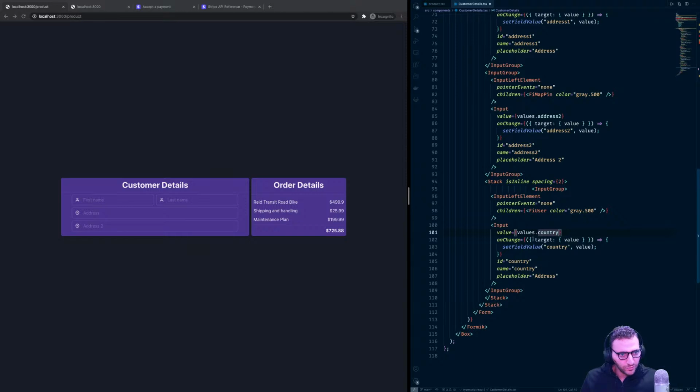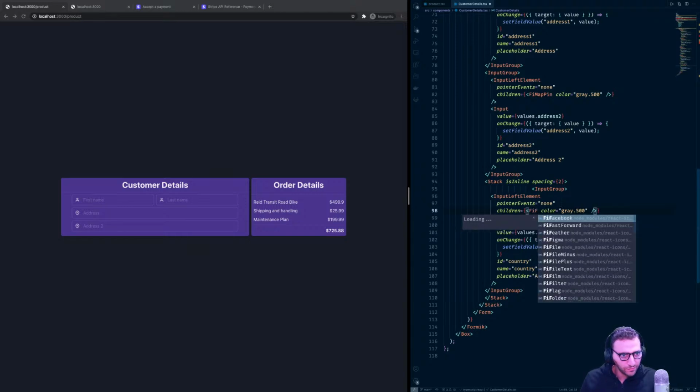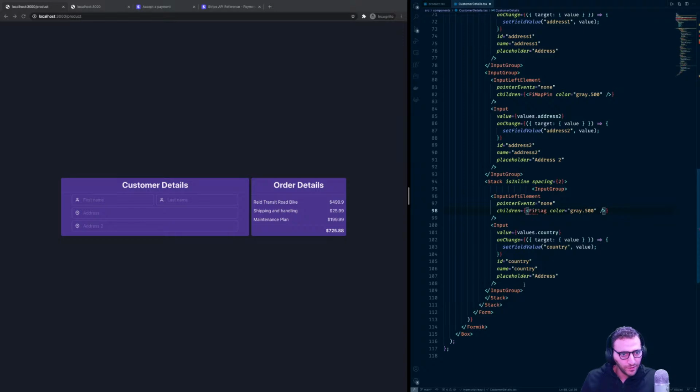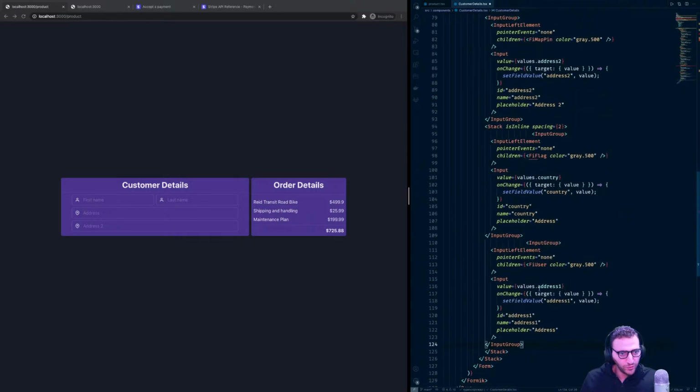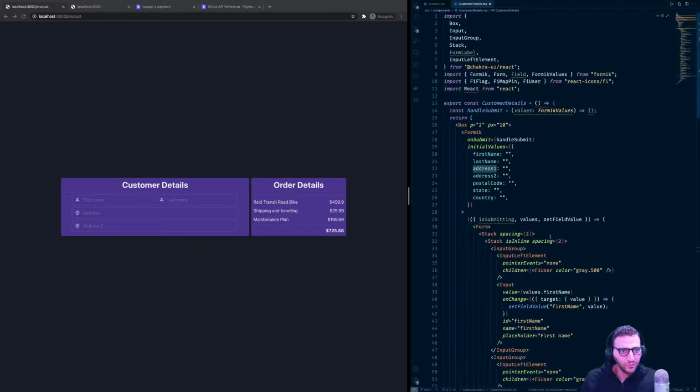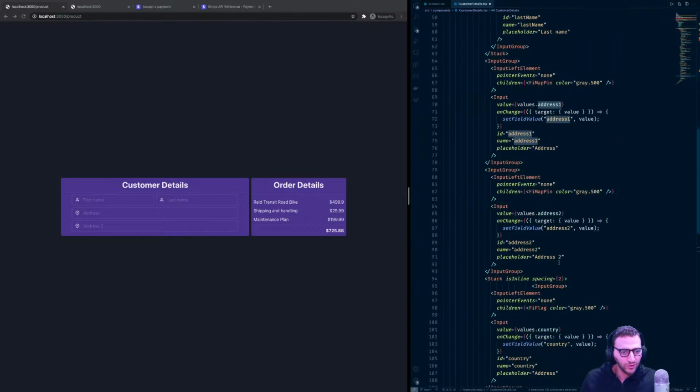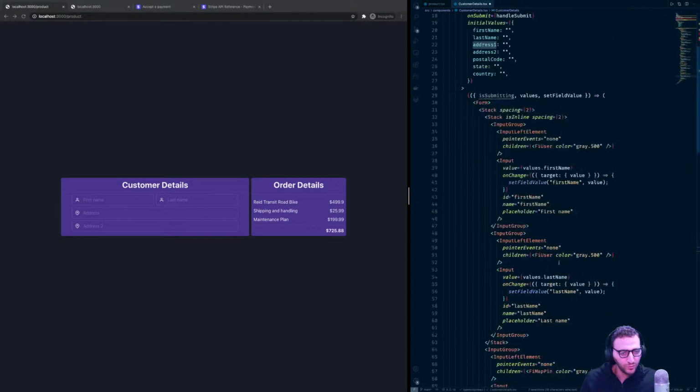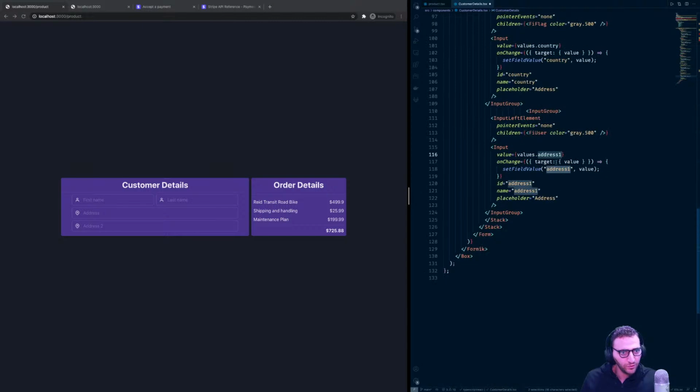One for country, and this will have if I flag, if I Facebook, if I feather, if I Figma, if I flag. So one for country, one for city. Do we have city? Did we say we're gonna do city? No, one for country, one for state, and one for postal code. Done.